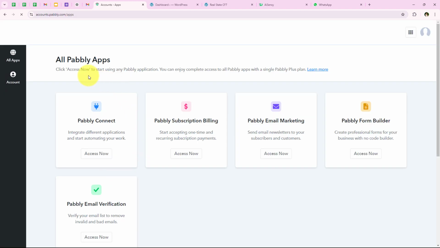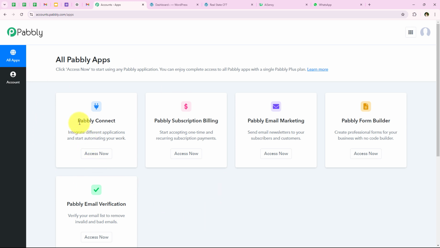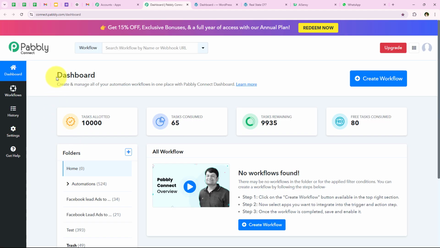And as soon as we click on sign in, it is opening all Pabbly apps. Over here you can see all the tools and applications offered by Pabbly. But in today's video, we are going to use Pabbly Connect because we are connecting different applications. So I'm going to click on access now right over here to access my Pabbly Connect account. And as soon as we click on access now, it is opening my dashboard.